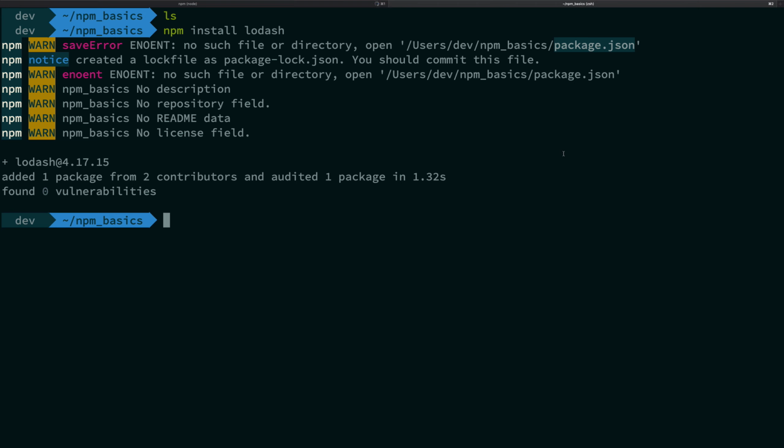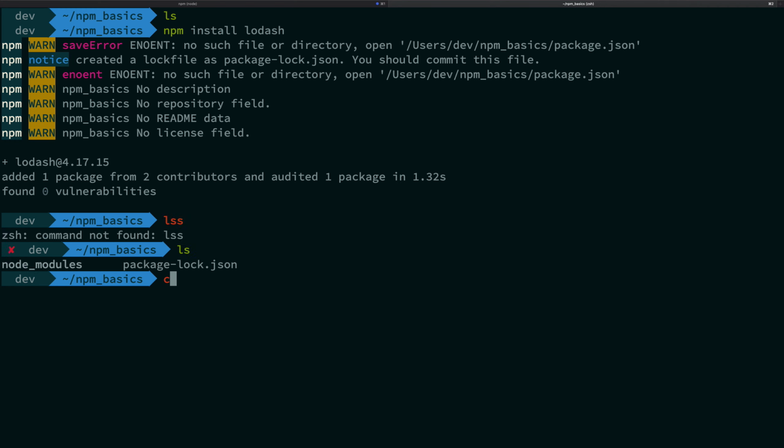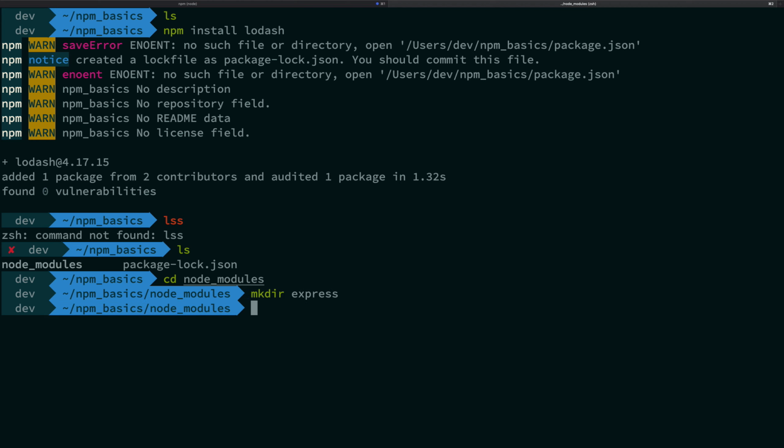Sure, it can go ahead and scan node_modules always, but that is not the best way, because what happens if I go inside node_modules and just create an empty folder like express? Does that mean I have Express installed? Well, of course not. So that kind of becomes tedious for npm to just recursively scan node_modules for the packages.